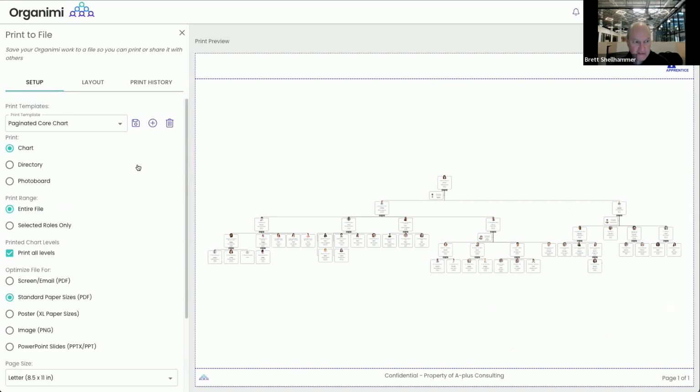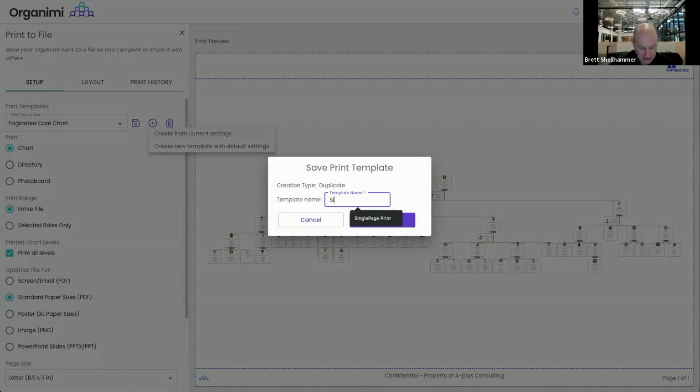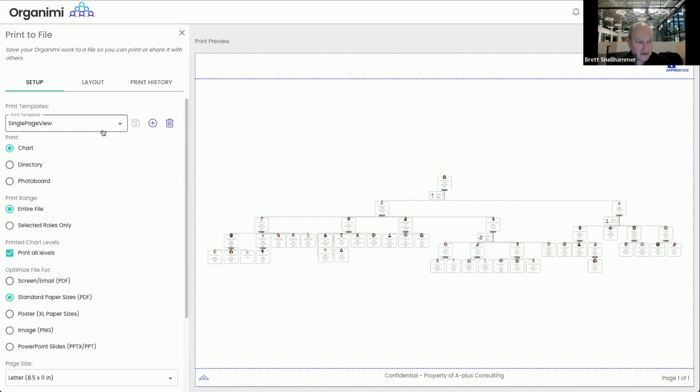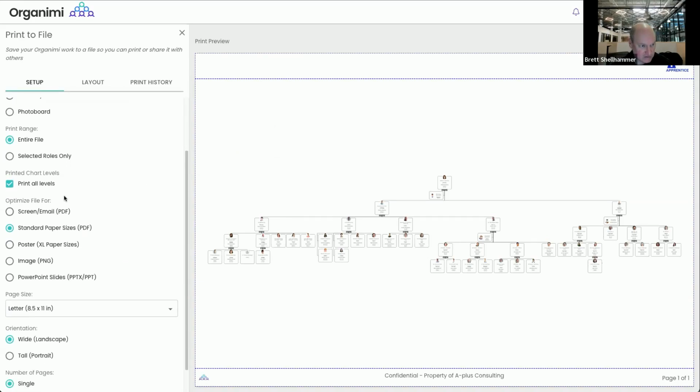So if I wanted to save this, I could create a new template and call this the single page view. And that is now a template that's set up like this. So I have that here, but I actually want to go back to my paginated. Actually, before I do that, let me set up. There's some other things you can do here.